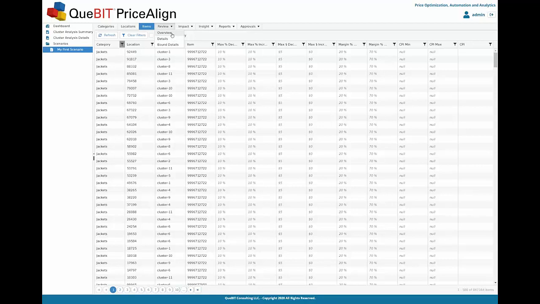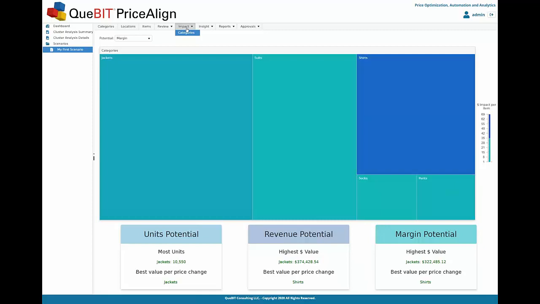Now, there's a couple ways you can go about the review. If you just want the big picture, you can flick over to this impact tab. Again, we've already run the pricing. Normally, you would click run after that, and then you get results. We've run it already. So right here, I can go over to this impact and visually see in a tree map where my impact is. So for margin potential, I have a ton of margin potential in jackets.